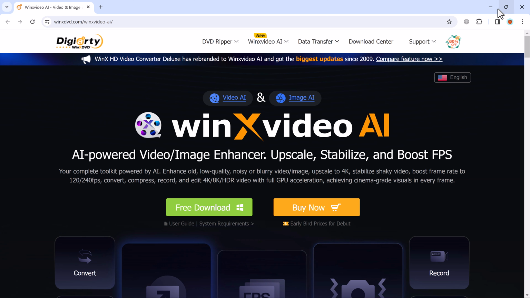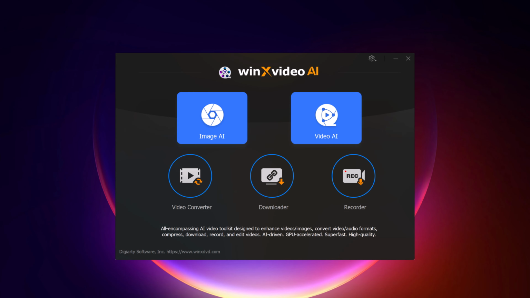After installation, launch this. You will see the interface like this. So WinX Video AI is an AI powered video and image enhancer tool that is capable of doing multiple things in addition to upscaling and stabilizing your videos and images. You can use it to enhance old, low quality, noisy and blurry videos and images.